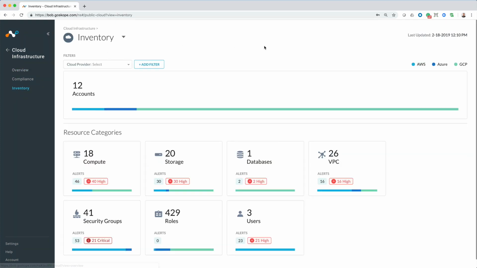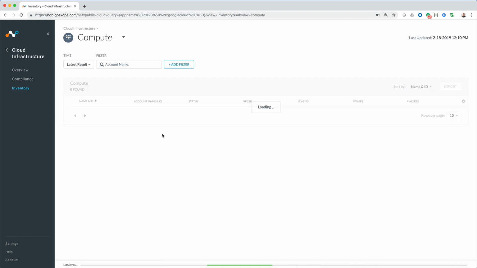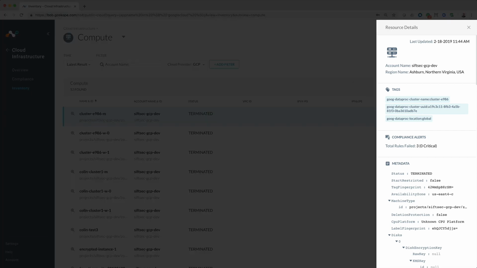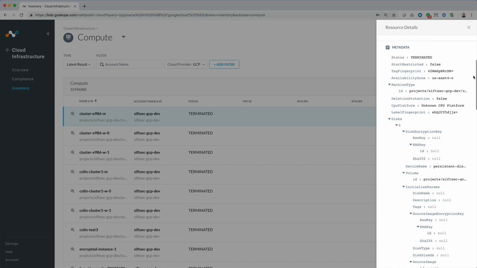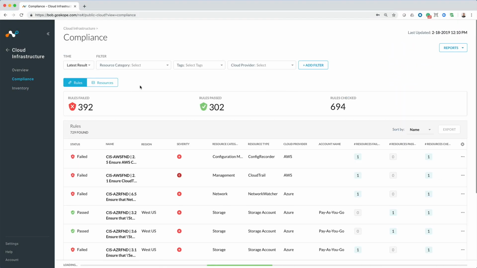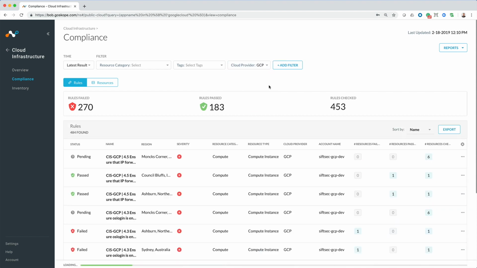Speaking of resources, you can also look at scan results using an inventory-centric view across your multi-cloud accounts. Let's filter by GCP and take a look inside the compute category. Here we get details on the resource, including tags, compliance alerts, and metadata. Going back to the scan results, let's take a look at one of the rule failures tied to GCP.